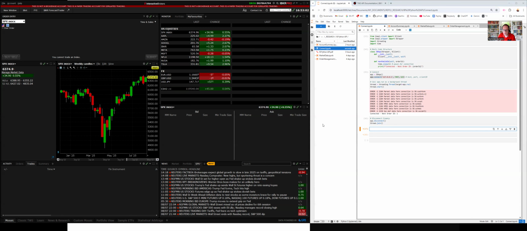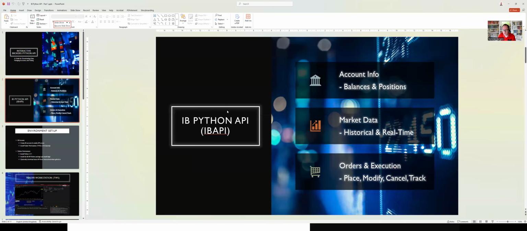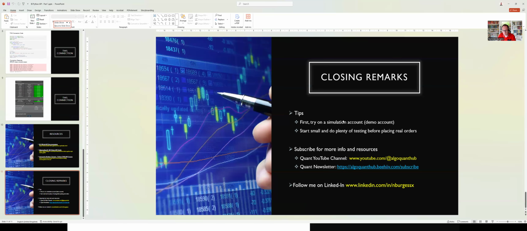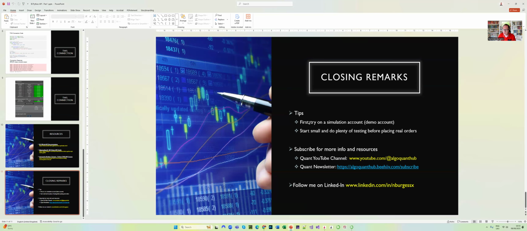I'm going to jump back to the PowerPoint slides to make some concluding remarks on this section. Whenever you're doing things, please first try on a simulation account. Don't do this in the live environment. You'll still get reasonable data from your simulation account, and all functionality is pretty much the same. Please do start small and do plenty of testing before placing any real orders. Just do everything you can to protect yourself.